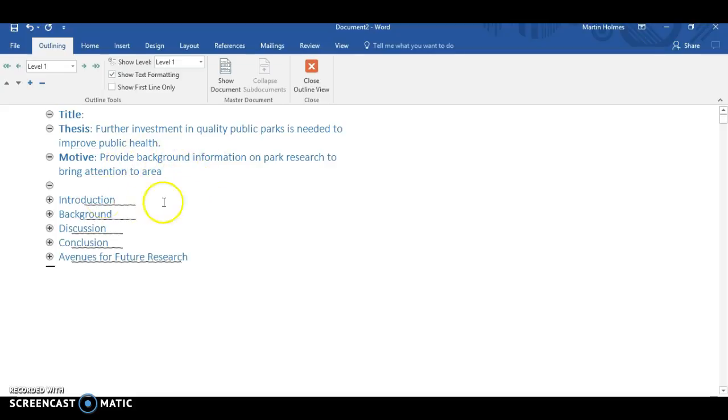So every time I'm writing something, I'm going to be referring back, okay, does this hit my motive? Is this good background information, and does it hit my thesis? And so I can walk through these steps. So further on, you can see I've got my introduction, my background, discussions, and conclusions. These are all my main headings, so they're all level 1s, as you can see.